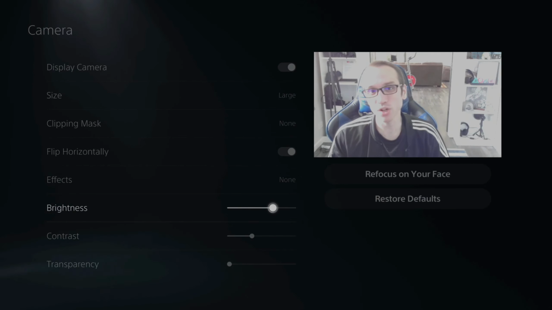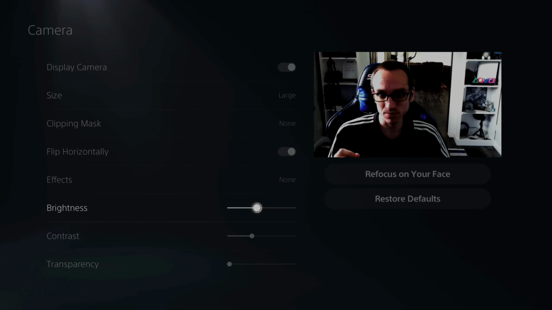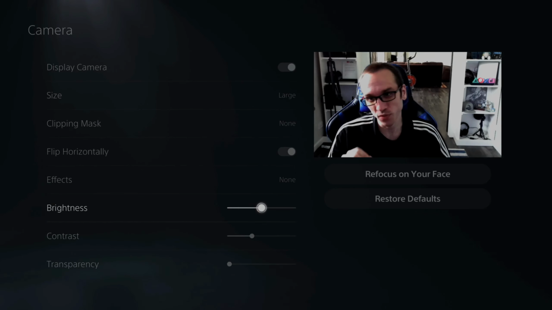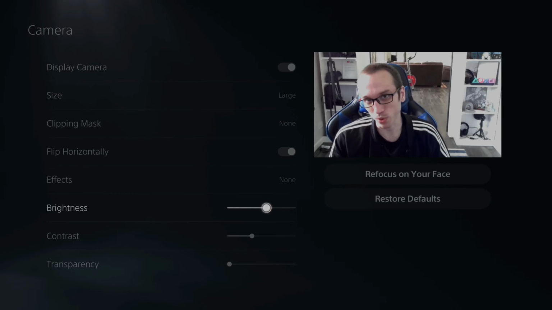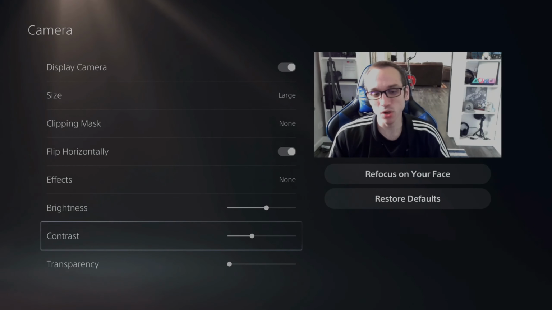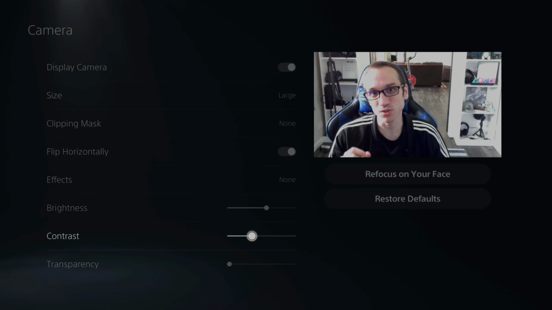Now, it's kind of washed out right now. I can bring it down to the left, and now it's way too dark. So just adjust it to the point where it's a good looking level. Then press X, then you go down to contrast right here, and do the same thing.